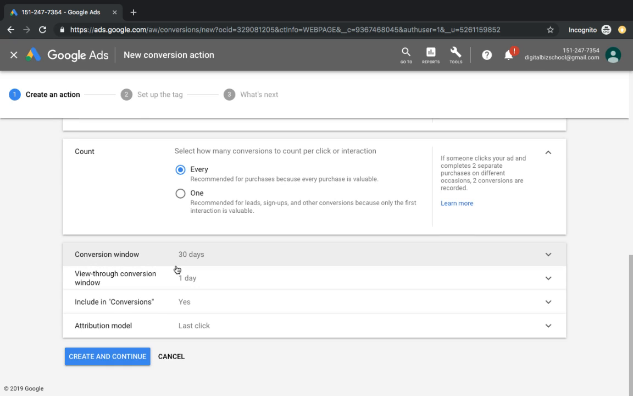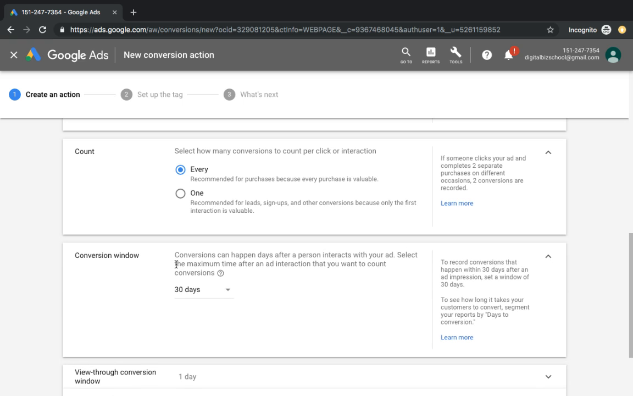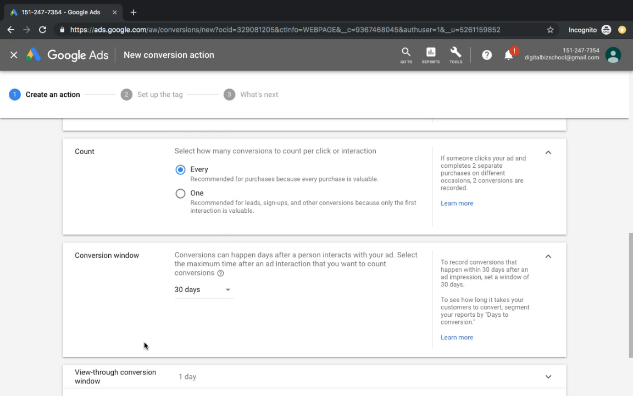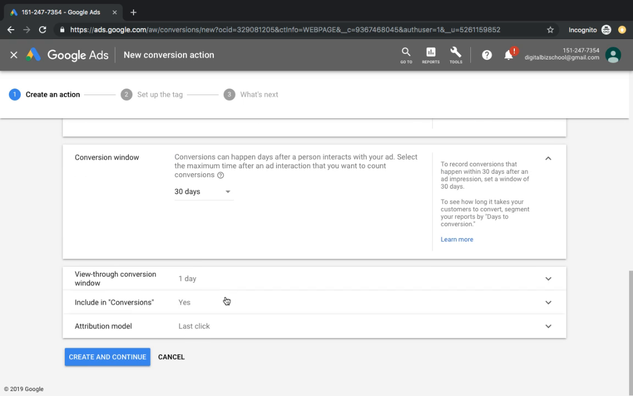And then your conversion window, you guys can set these values up to be custom as well. So you can do every 30 days, or you can just set it up to every week, 90 days, or do custom. So it depends on what works for you. So you want to keep that in mind.